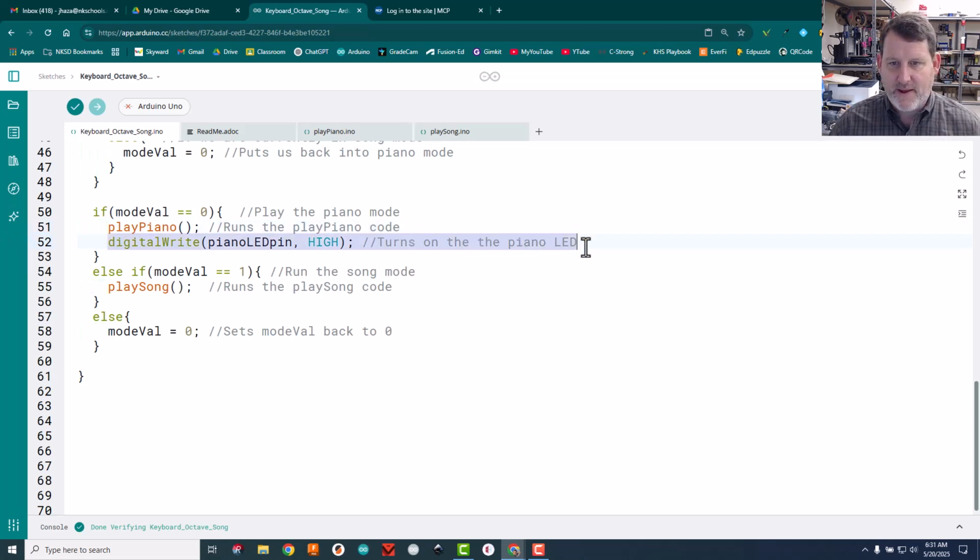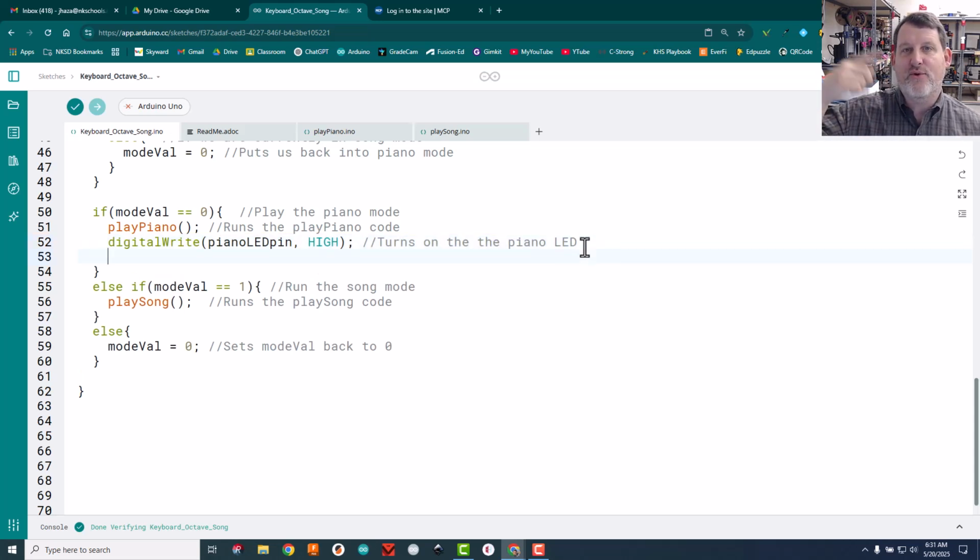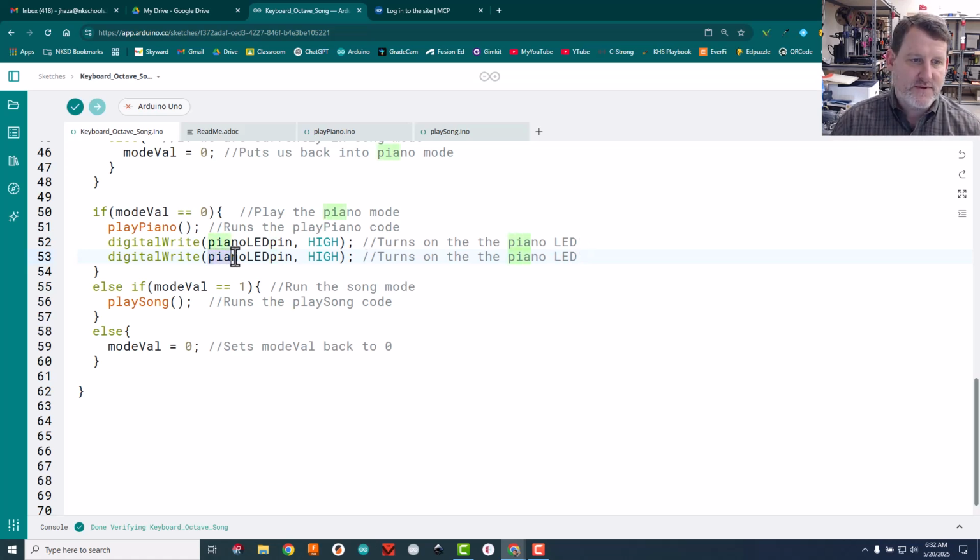And we're going to copy and paste this. Because remember, we may have cycled through the code several times at some point. So we need to actually make sure the other one is turned off. We want to handle both LEDs at the same time. And this one's going to be the song LED. And we're going to want to turn that low, just in case we've already turned it high at some point in the past. And then here, song and off.